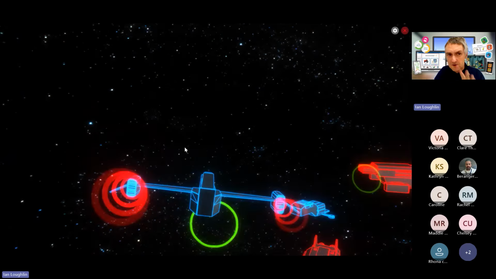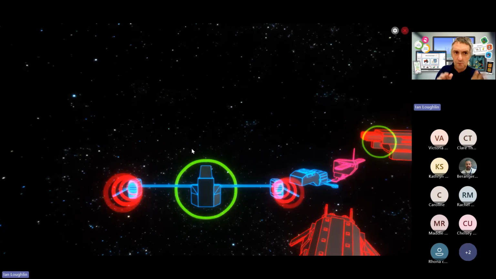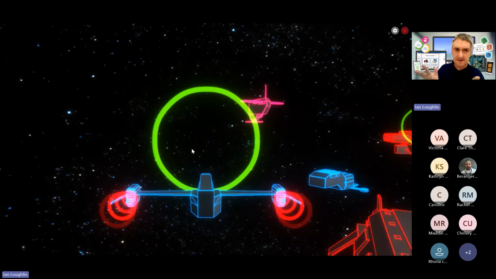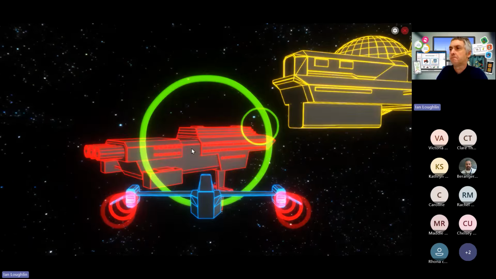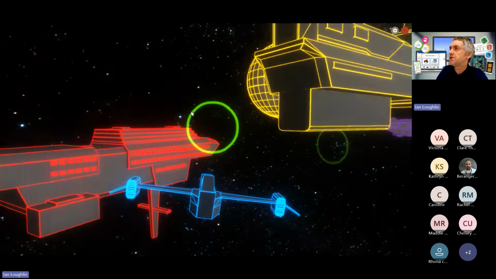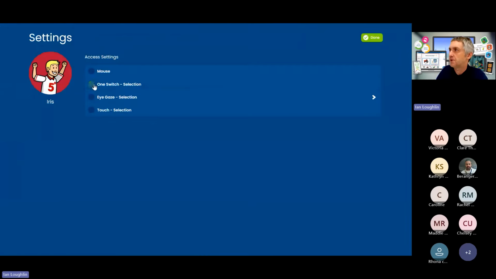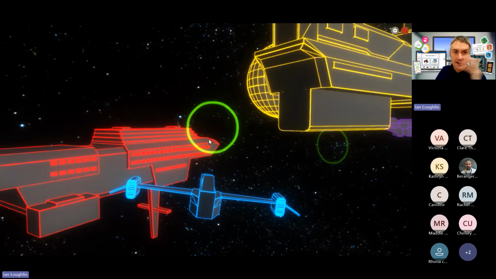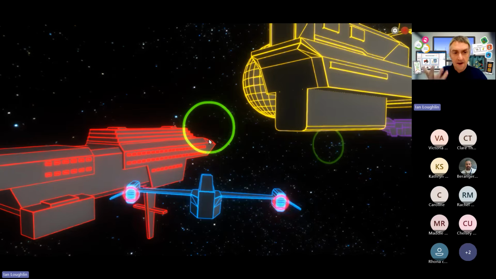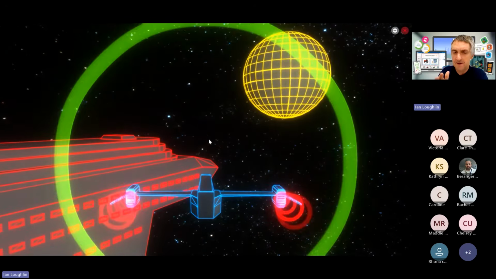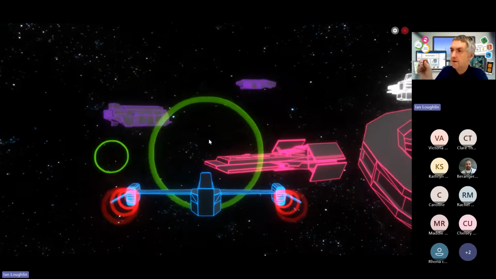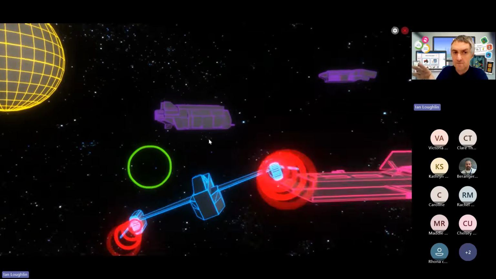I'm not guiding the spaceship as such. Once I've clicked the mouse button, that sets the spaceship off. If I carry on clicking the button, it will have no effect. Now, if I was using a switch, I can just change it to switch selection, of course. Say if I had a switch in front of me, I click the switch. And again, if I click the switch, it's not going to have any effect. We're going to wait until the spaceship stops.